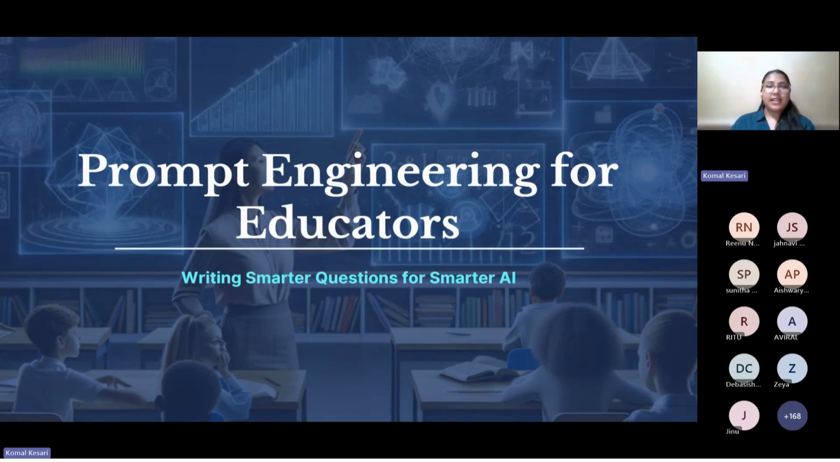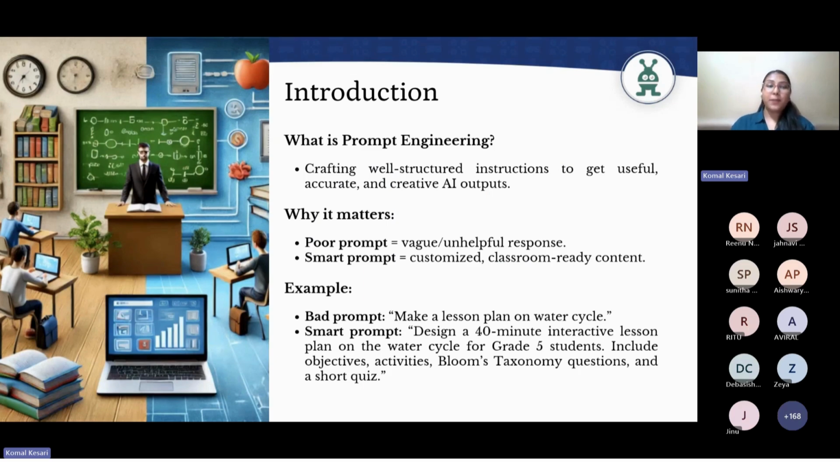Okay, so let's start our topic. First of all, what is prompt engineering? Crafting well-structured instructions to get useful, accurate, and creative AI output.